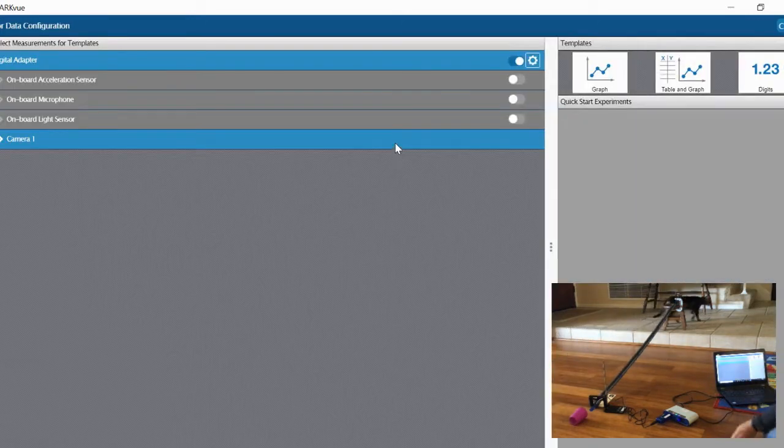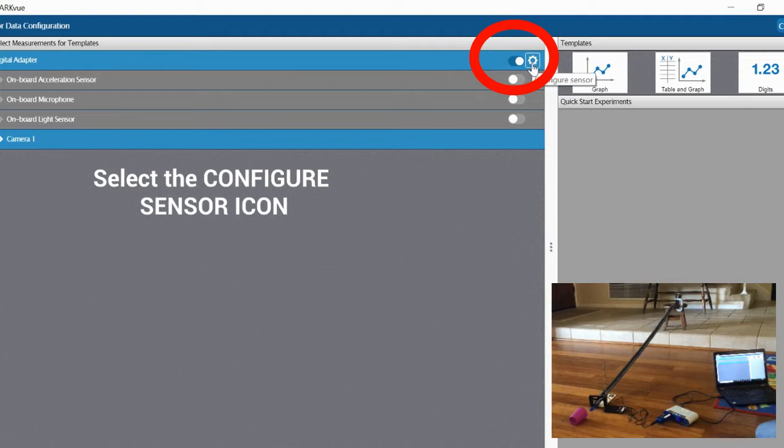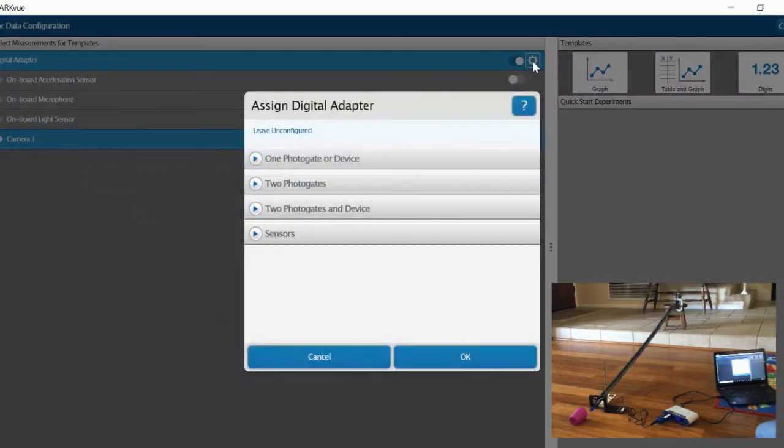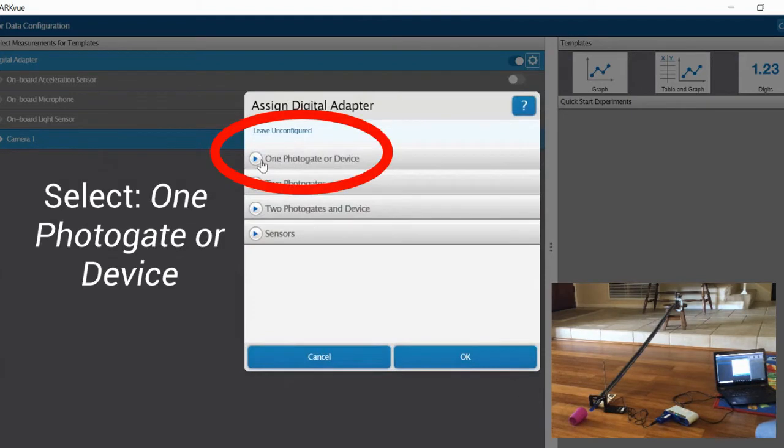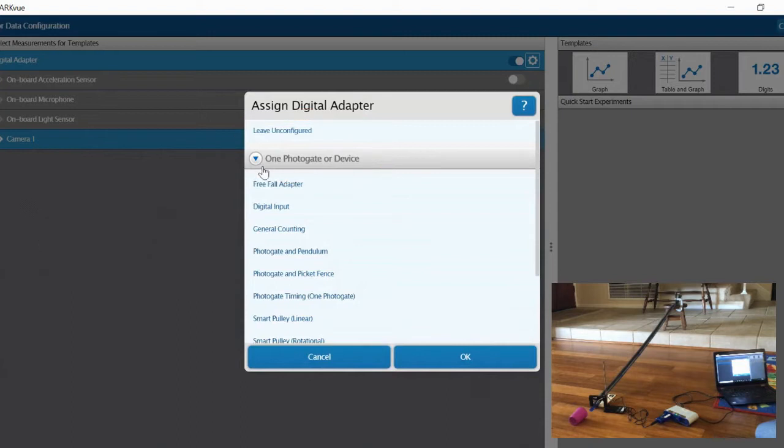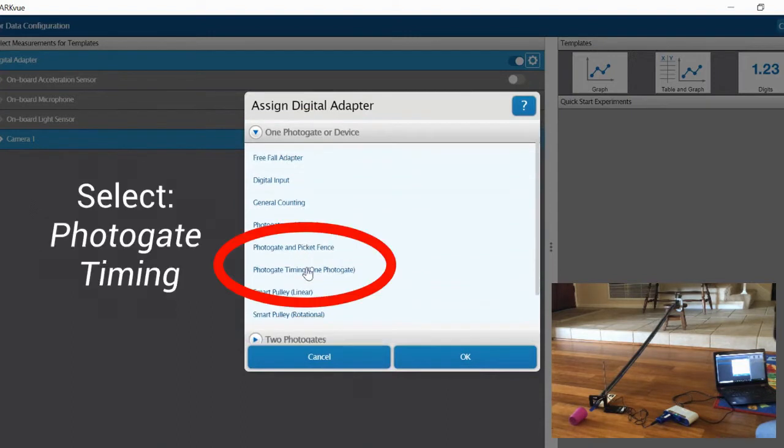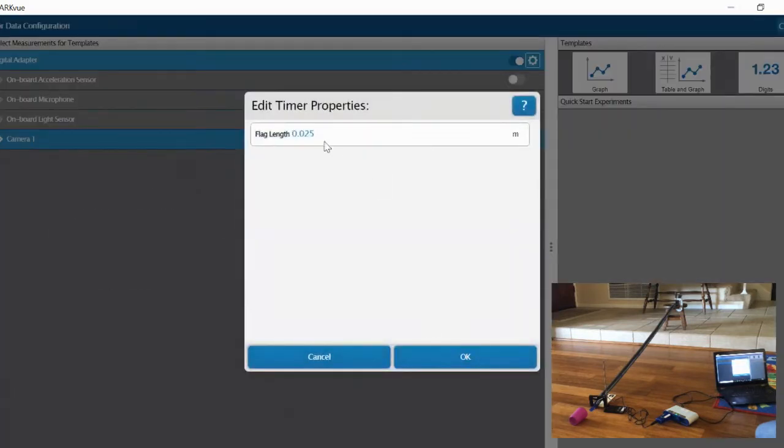And so usually when you have your photo gate plugged in, you get this digital adapter setting here. So notice there's no measurements. You need to click this little configure sensor. It's this little cog icon. And we need to input what we're using. We only have one photo gate or device for this lab, and we are going to use photo gate timing. Okay. And the flag length.